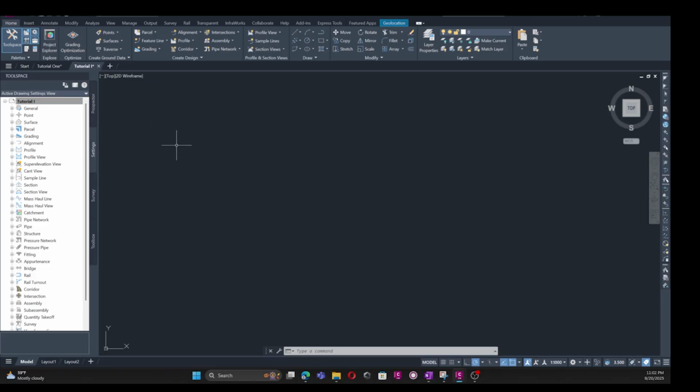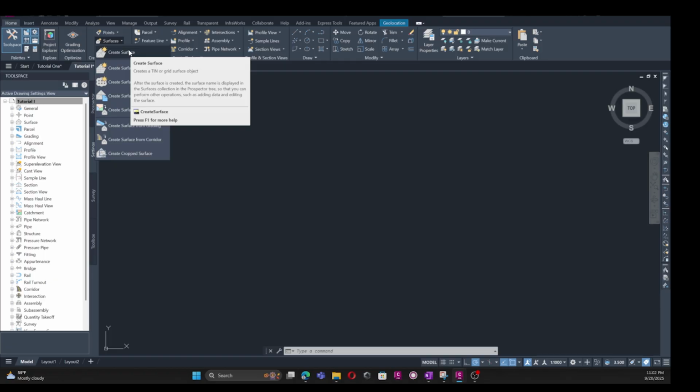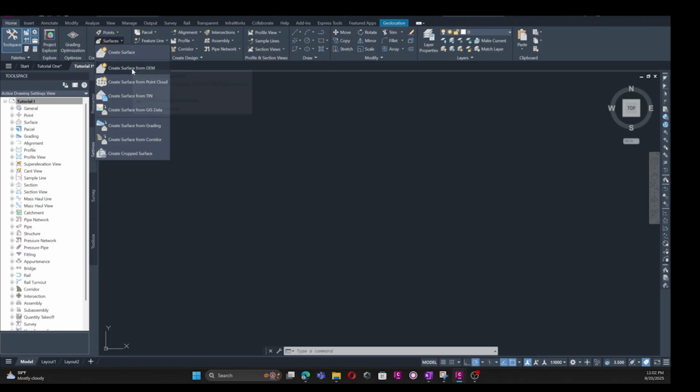After geo-referencing, we need a baseline for our design. That baseline is going to be our existing ground surface model. Civil 3D provides different methods to create a surface model. It is possible to create an empty surface model and add contour lines as break lines, but in this case we are going to create a surface from GIS data.